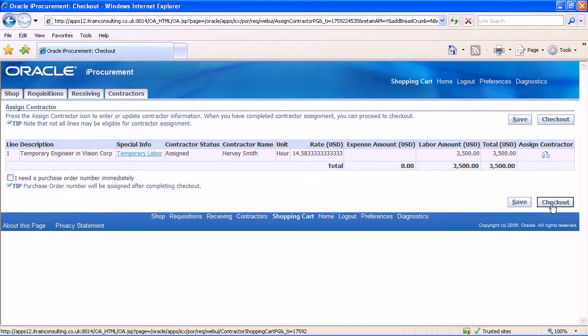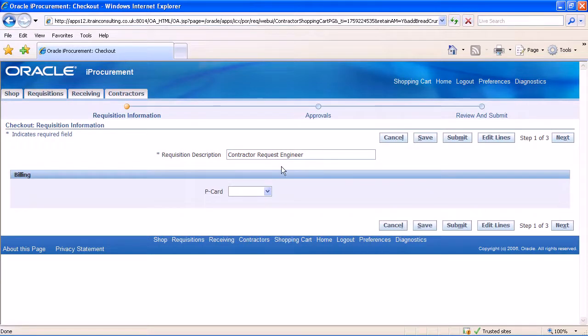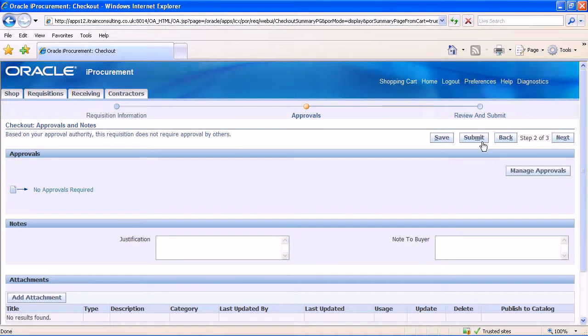Submit requisition. Return to Shop page where you will see the status of the requisition is now shown as approved assigned. You have now learnt how to create a contractor request.